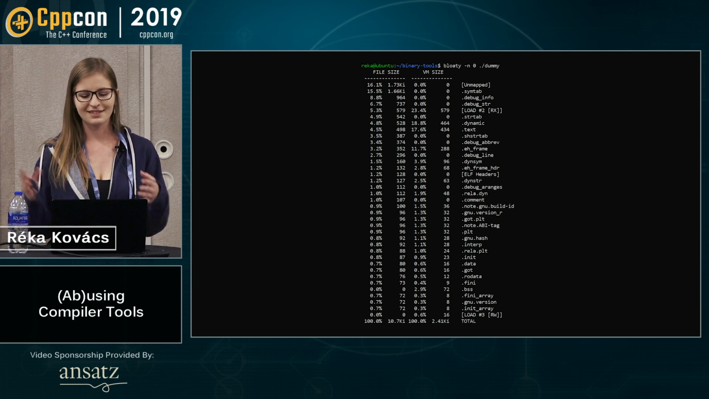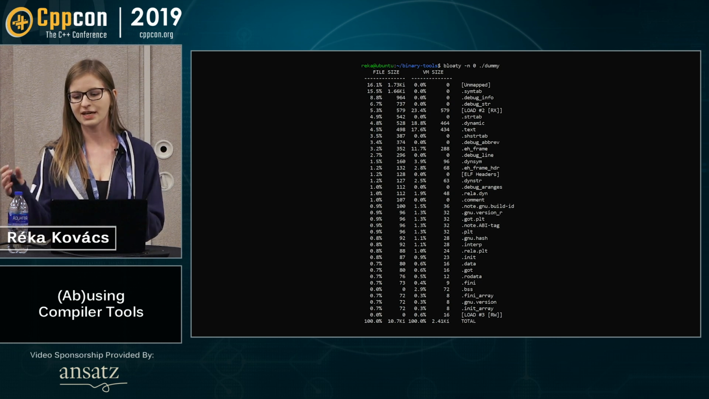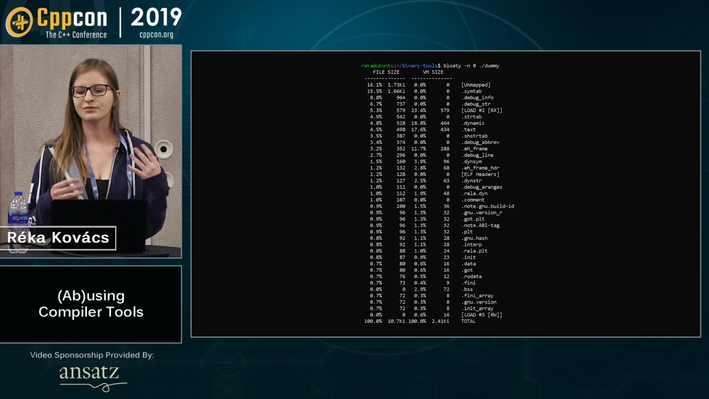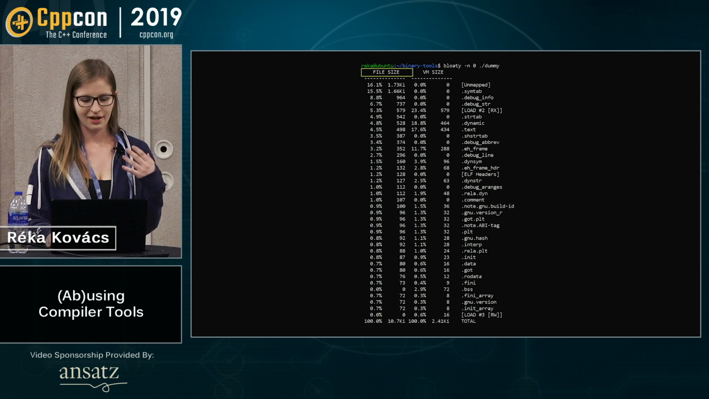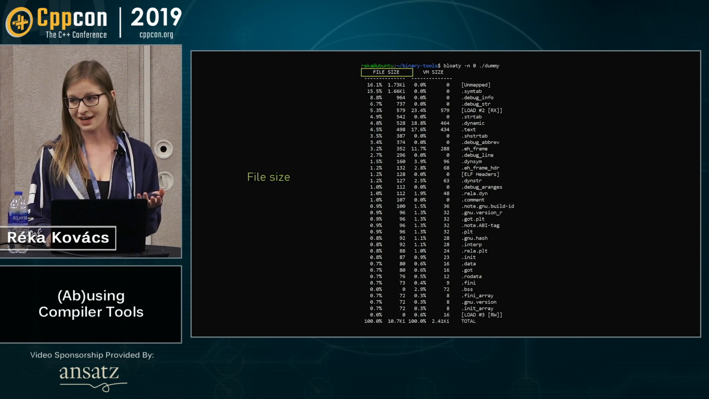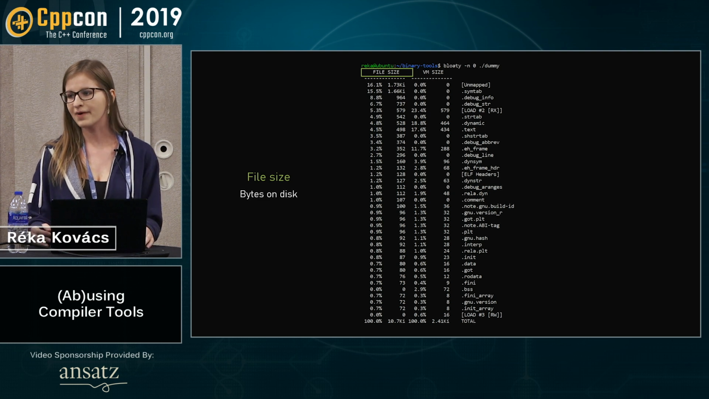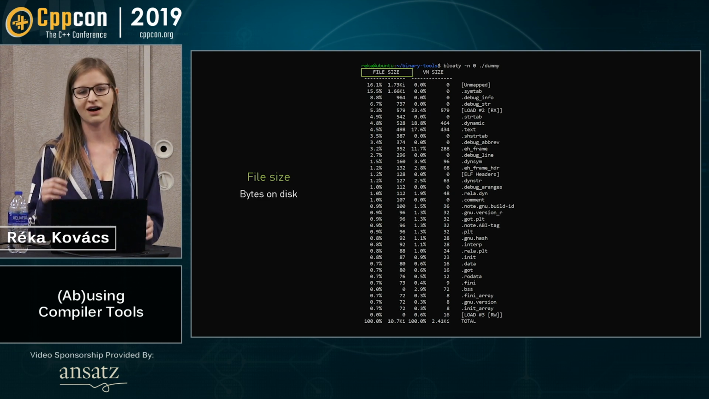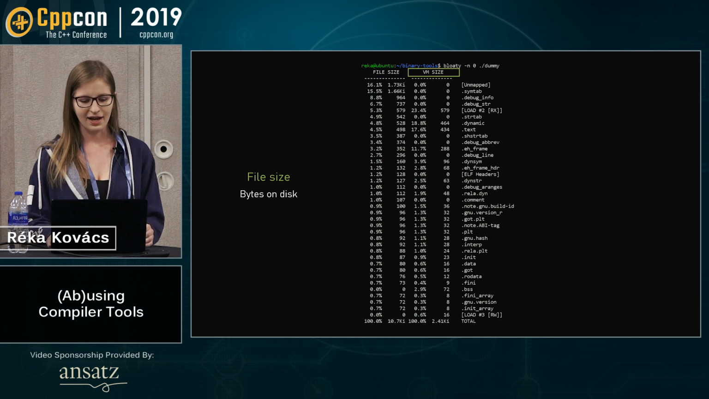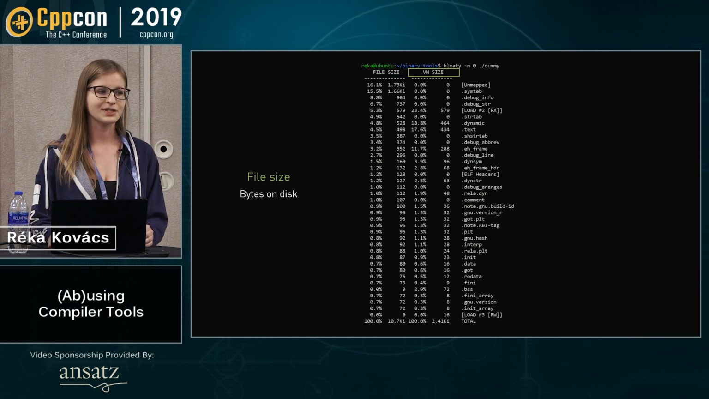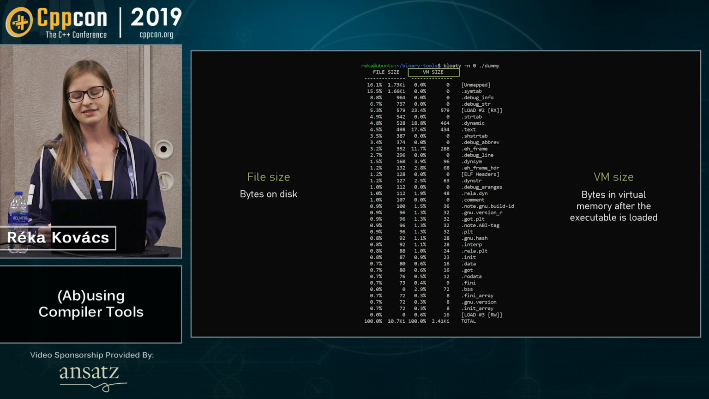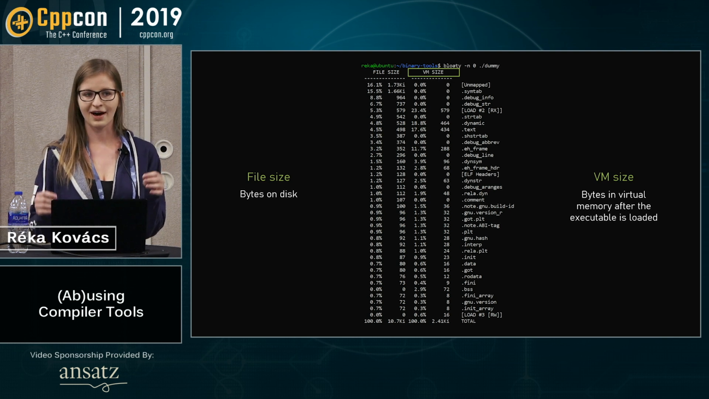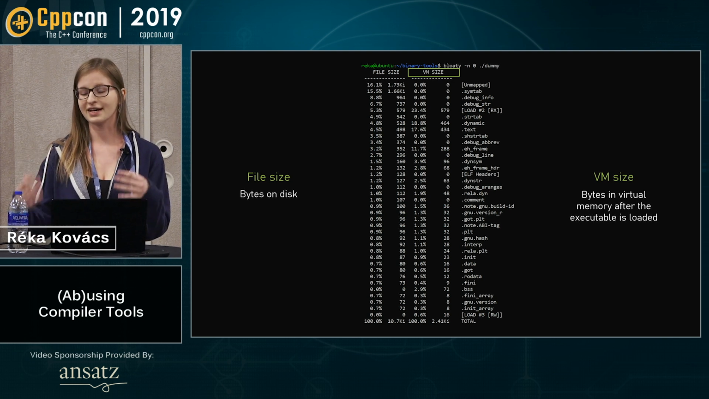On the right-hand side, we see the names of all the different parts of the binary. I'm going to return to that. And we see two columns of different sizes. On the left-hand side, we have the file size, which is the number of bytes that that part of the binary occupies on the disk. And the other one is the VM size, which is the virtual memory size, meaning the number of bytes that that part of the binary will occupy in virtual memory once the executable is loaded.